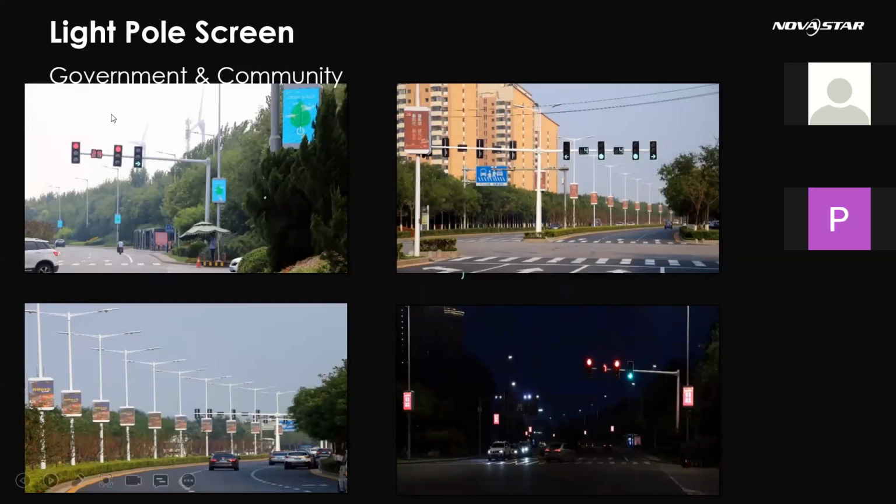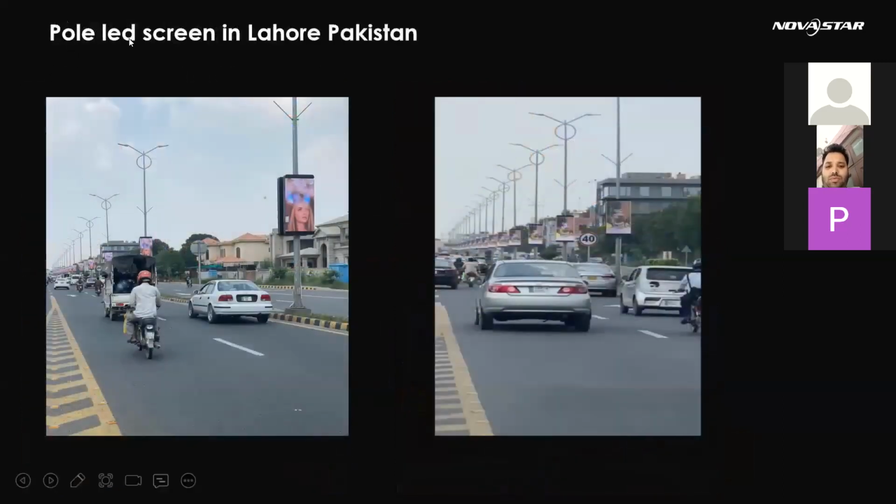Well, these are some real cases in China. We can see the first two, this one and this one. These are the government transportation projects. And these are the community street project. Okay, let's see a real case. This is the poly screen in Lahore, Pakistan. You can see this is the LED screen. Let's check the video.